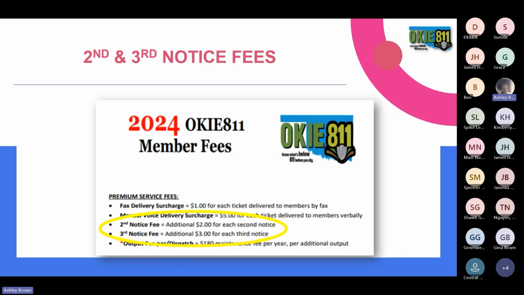The cost for each second notice is an additional $2 per notice, and the cost for each third notice is an additional $3 per notice. And just a reminder that there is no company that's exempt from these second and third notice fees.